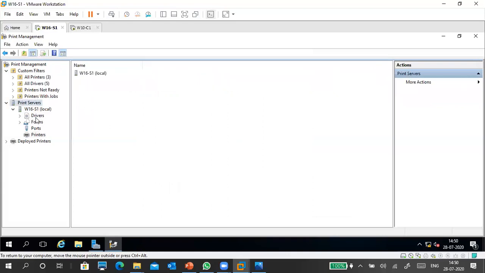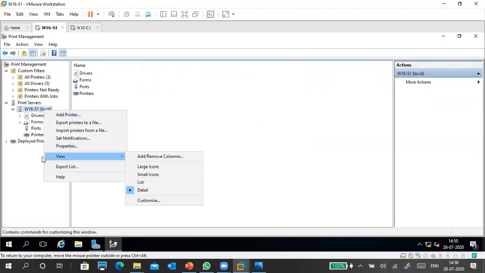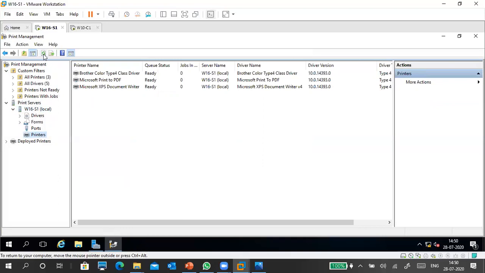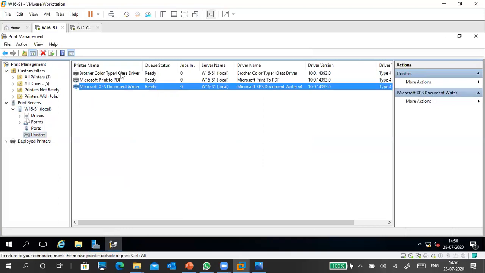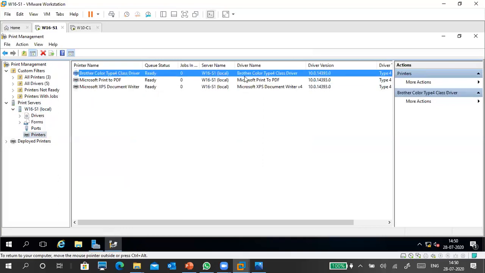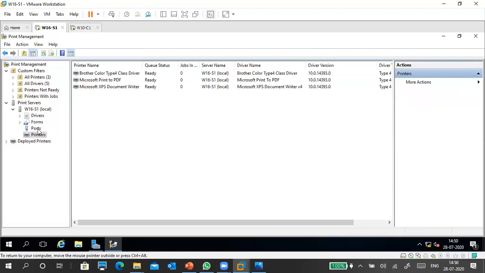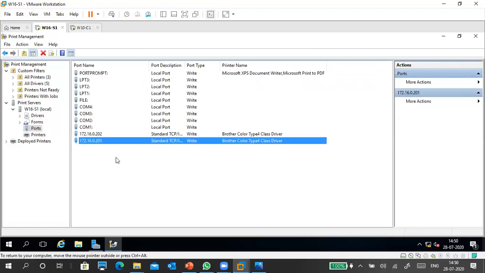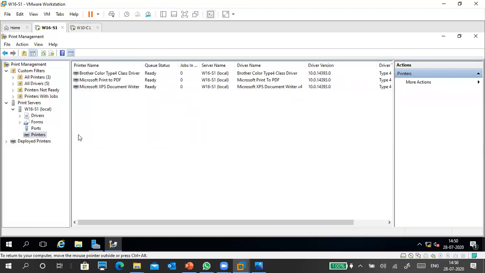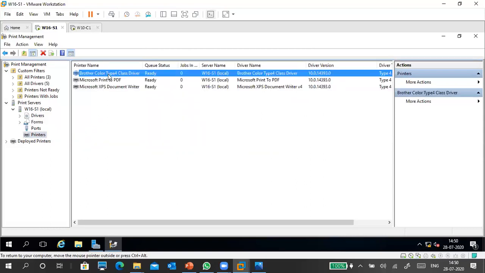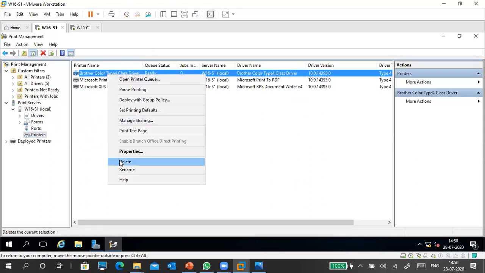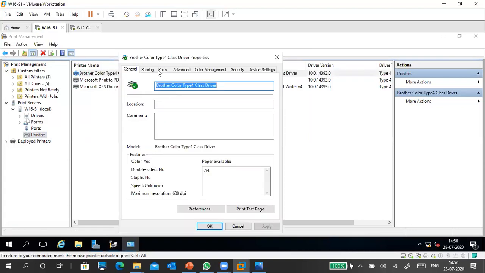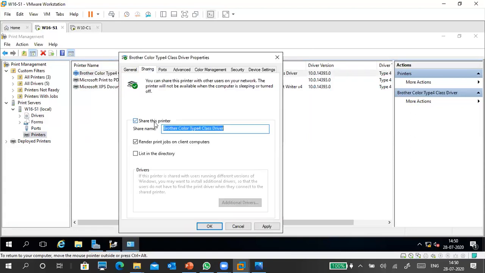I am refreshing completely. Why is it not refreshing? Okay. It is showing only a single printer, but actually there are two printers inside. Now I'm going to this printer only, right click again, properties, sharing. I'm sharing this printer.